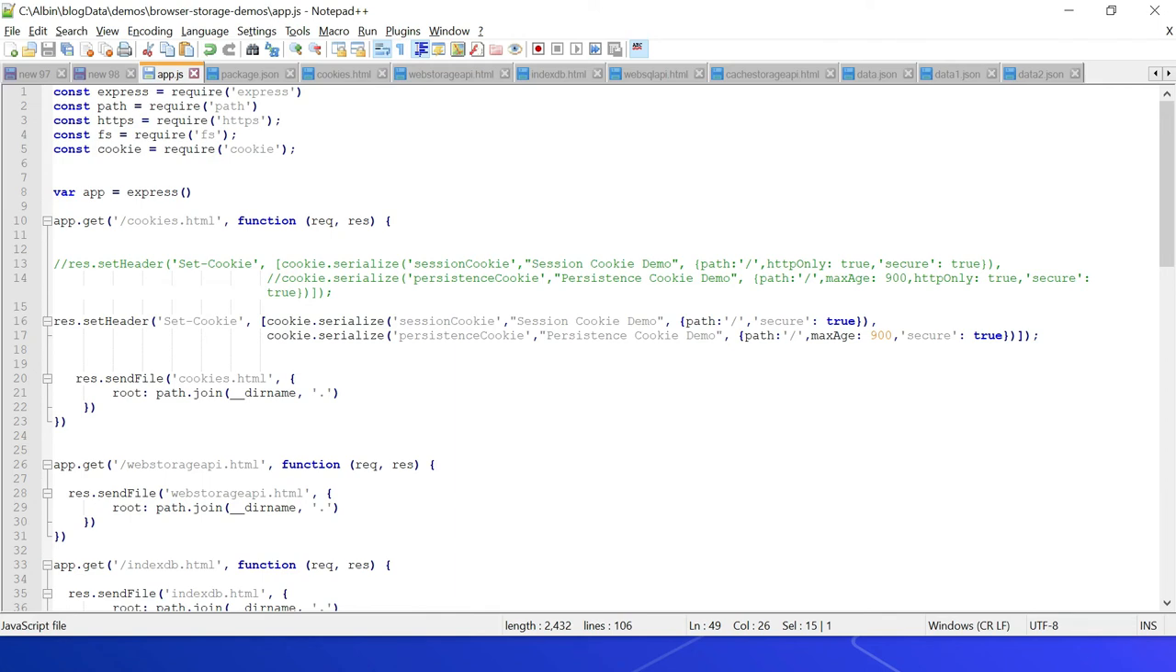The demo application is on Node.js with Express.js. So we have cookies.html. Also here we are sending the response with set header, set cookie, cookie.serialize, then session cookie is the one, then persistent cookie. Here we are specifying the max age for the persistent one. For the session one, we are not specifying any max age or expires. One difference is HttpOnly, which we are not specifying here.